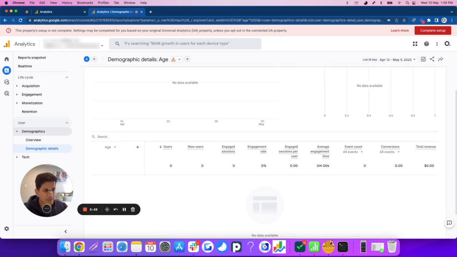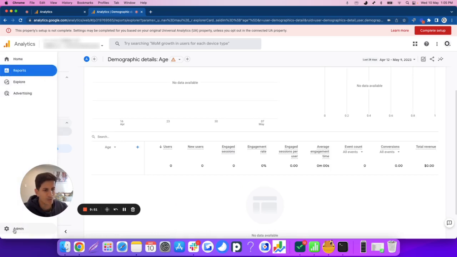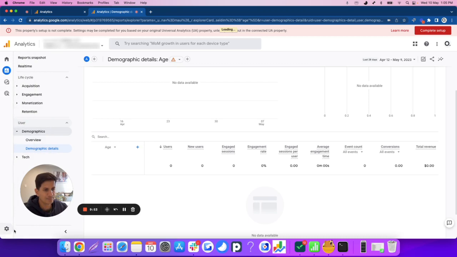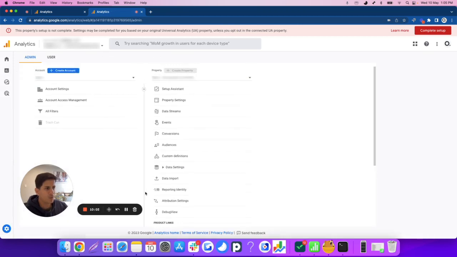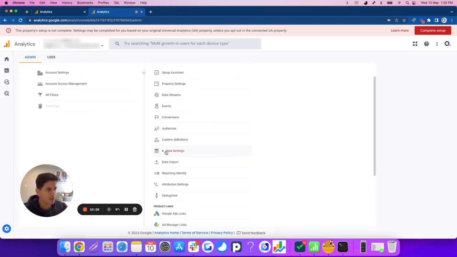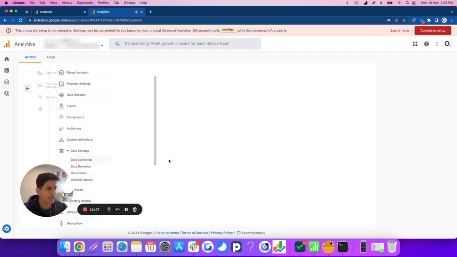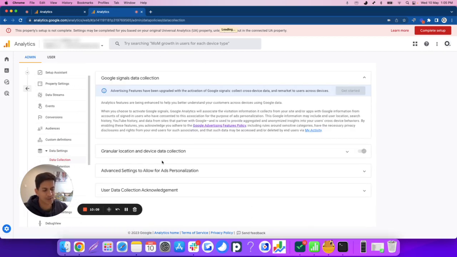The first thing that I will do is go to the admin section. And then once I'm in the admin section, I go to data settings and data collection. That's where all of your data collection settings are. And now you can see that Google Signals has not been activated. So all you have to do is make sure that you follow the process. There's a couple of questions that get asked, and then you're basically activated with Google Signals.